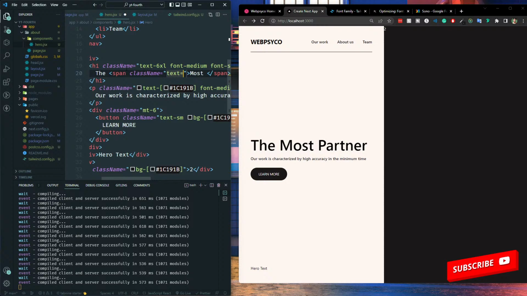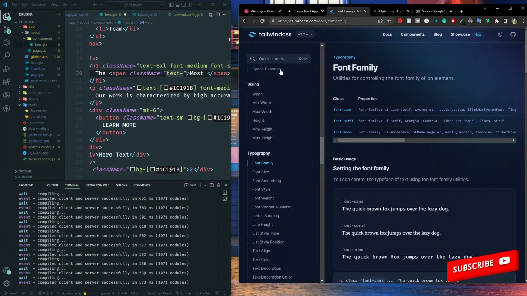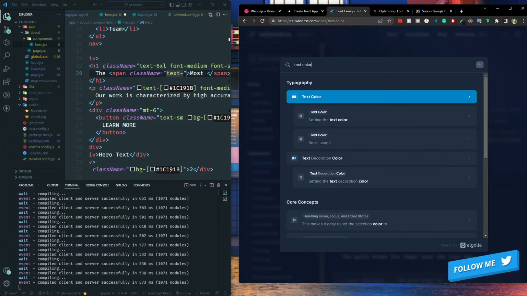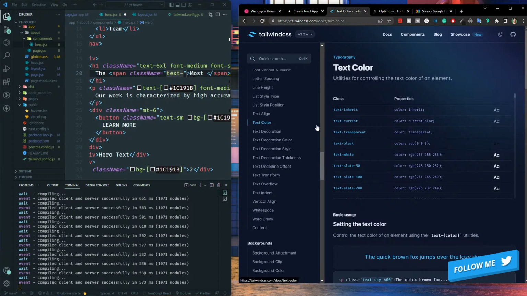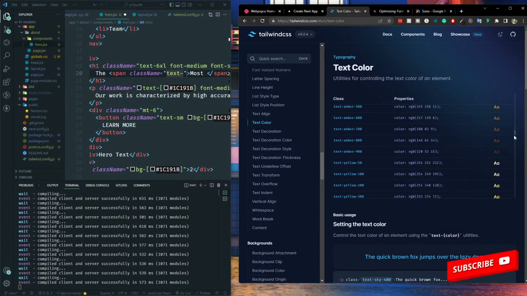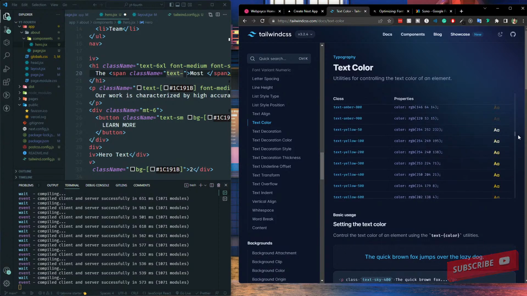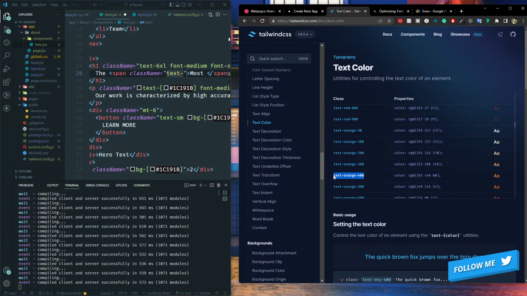It's a text color of some orange color. This is why I like Tailwind, they have a lot of nice color features to pick from, and I really like it. So you can have a really nice selection of color. Let's go back to the orange 400.